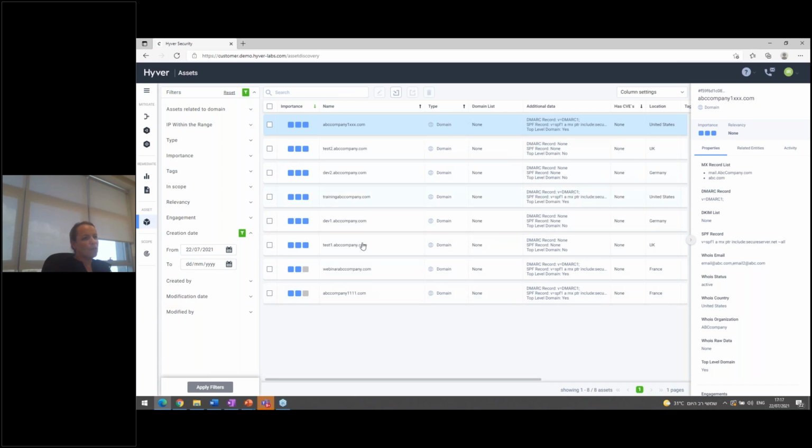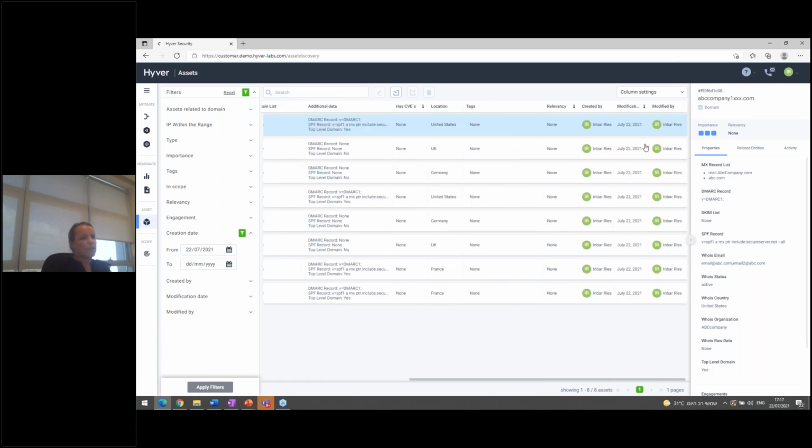But those are all the domains that were imported by me using the CSV, and all the information is available over here. And as you can see, since I used my personal account, you can see who created it and when, and when it was modified and by whom.